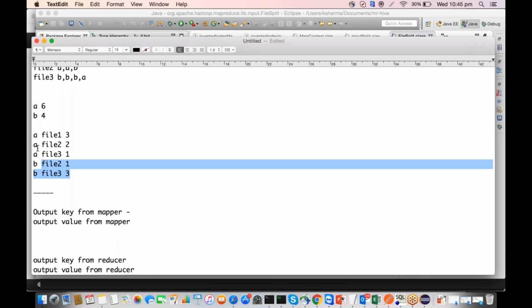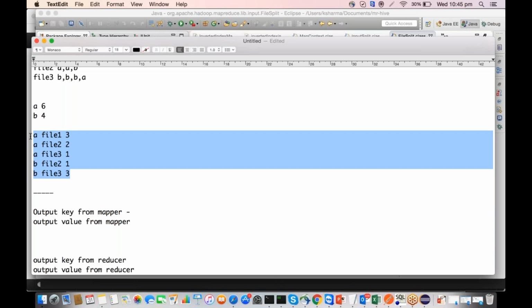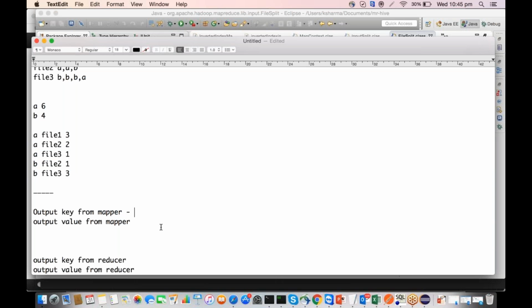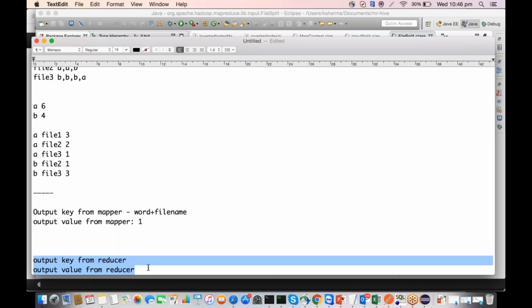Of course, this should be the output value from the reducer, right? This should look like this. So what should be the output key from your mapper? It could be a combination of your word plus file name, and the output value will be one, and the reducer can be as good as your word count reducer. Right, guys? I hope you understood this, right?